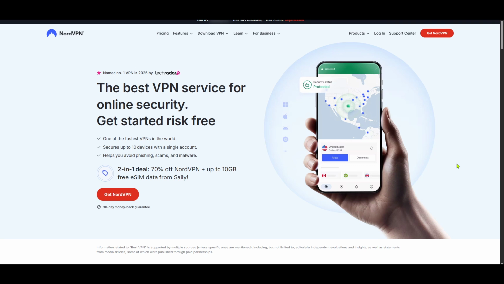First, you'll want to head over to the NordVPN website. You can do this by entering nordvpn.com/download into your web browser. Once you're on the home page, you'll notice a big button inviting you to get the fastest VPN app. Go ahead and click on that.